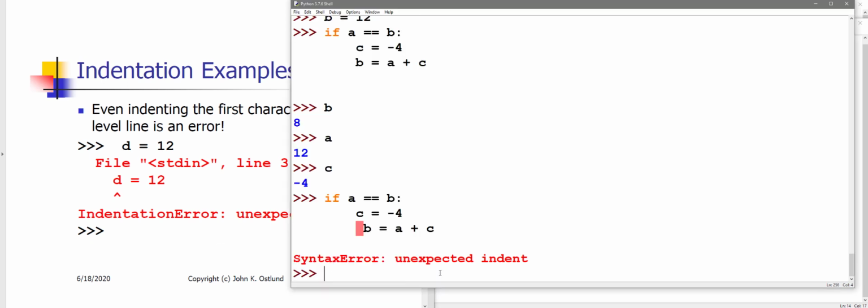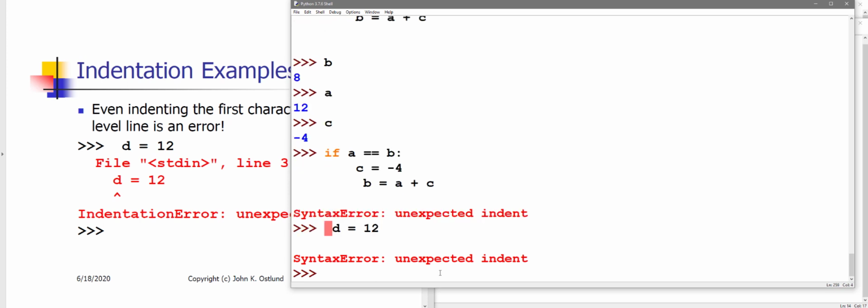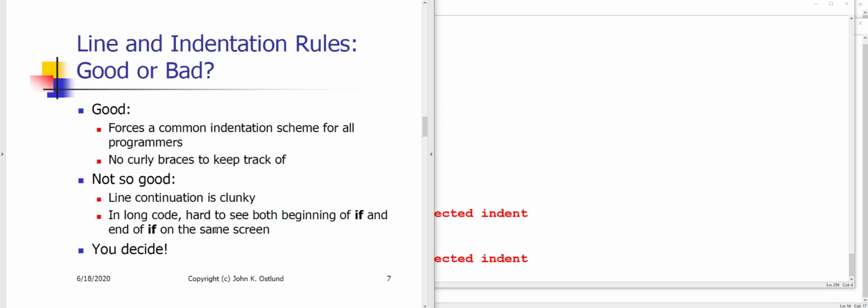In fact, you can't even get away with accidentally typing a space at the beginning of a single line. Here I'm trying to say D gets 12, but I accidentally typed a space before I hit D, and again, Python will yell at me about this. So, this is a controversial feature at some level about the Python language.